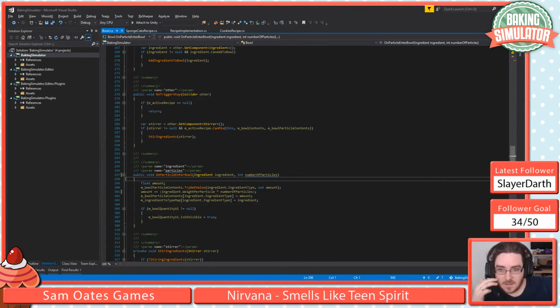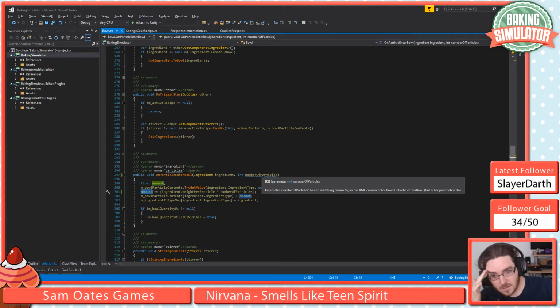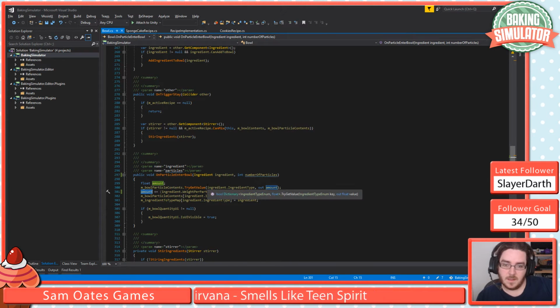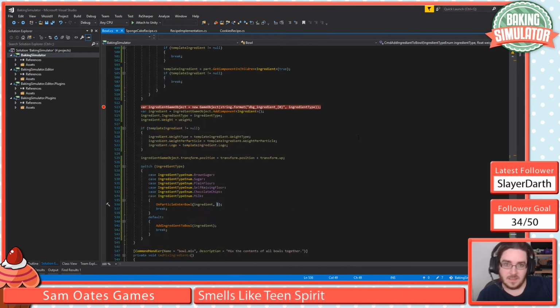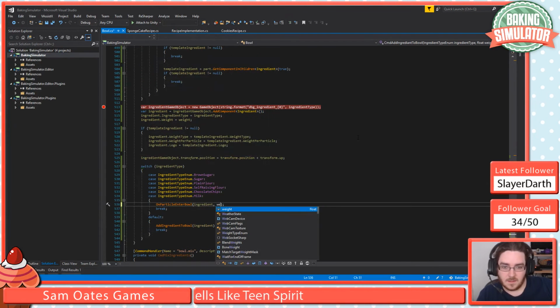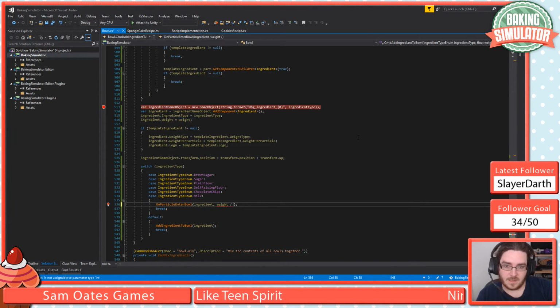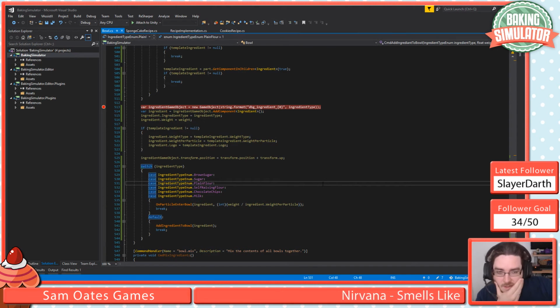So here we set the amount to be that times that. So we have the target amount, which is weight. So it's weight divided by weight per particle. It's not going to be 100% accurate. We're going to end up being a little bit off there. We'll be close enough. That should add everything correctly, I think.